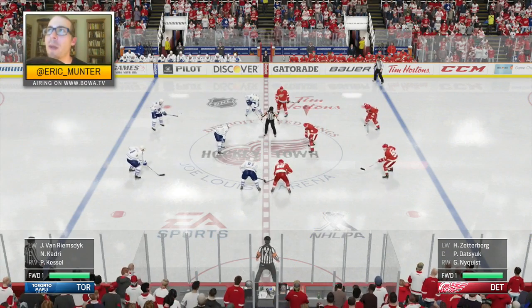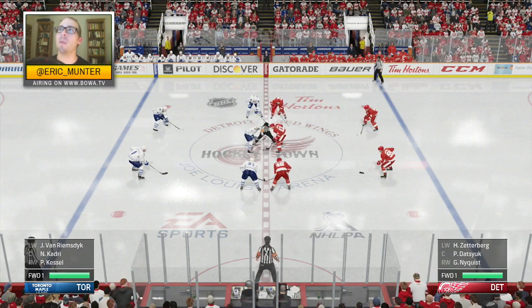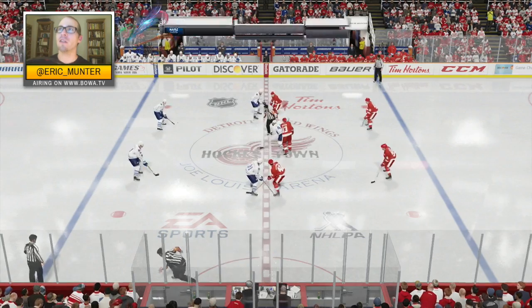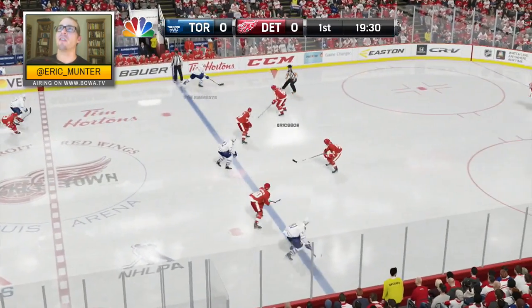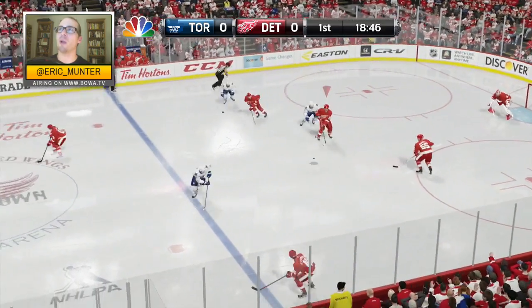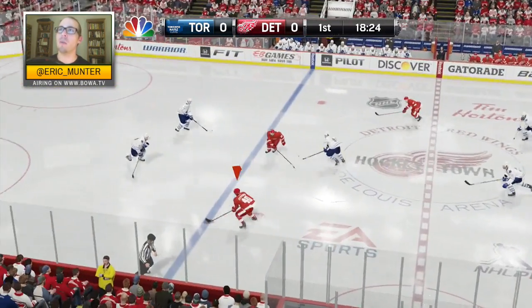An original six matchup here tonight. The visiting Toronto Maple Leafs come to Hockey Town to face the Detroit Red Wings here at the Joe, where I, Eric Munter, will be playing as the Red Wings hosting the Maple Leafs.